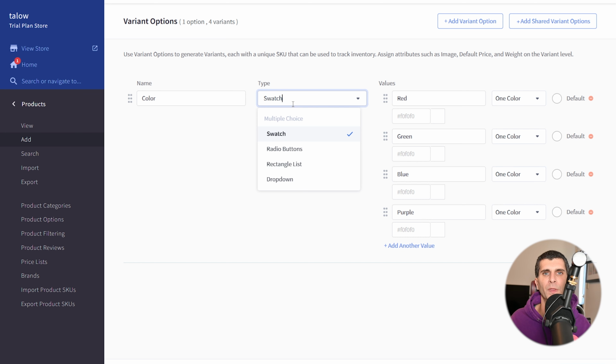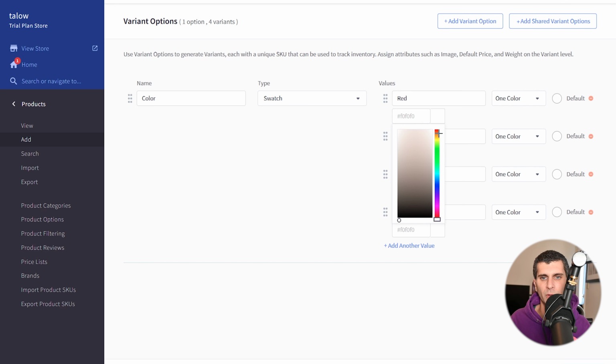Now each of these different types has different conditions and different display on the front end of the website. So you'll want to go into your front end of the website or the theme that you're considering and see how each of these different types of product variant combinations are displayed. Let's take a look at how to configure our values for the color swatches. We know that this one's going to be red, so we can click this white box here and select a red color.